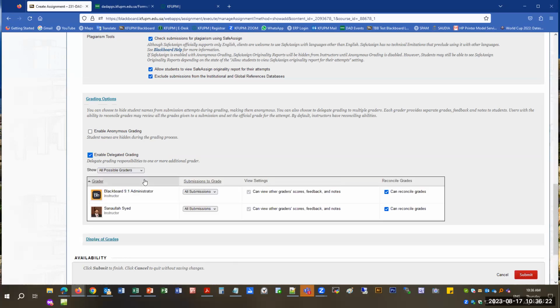But enabling delegated grading basically means that whenever you have a grader or a teaching assistant, they will give a grade to the student, but you as an instructor will finally approve that grade and be able to reconcile those grades. So the student does not see the grade unless and until the instructor has reconciled and approved the grades given by the grader.